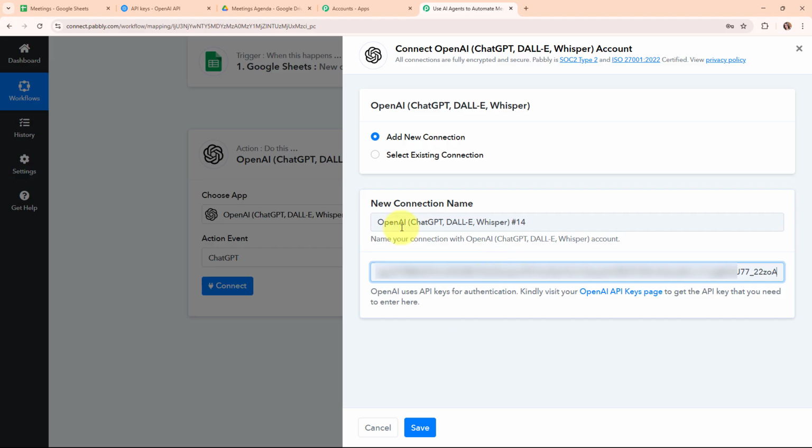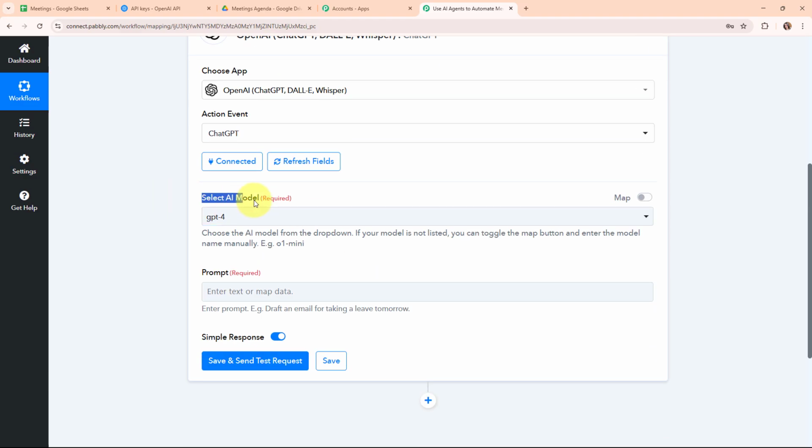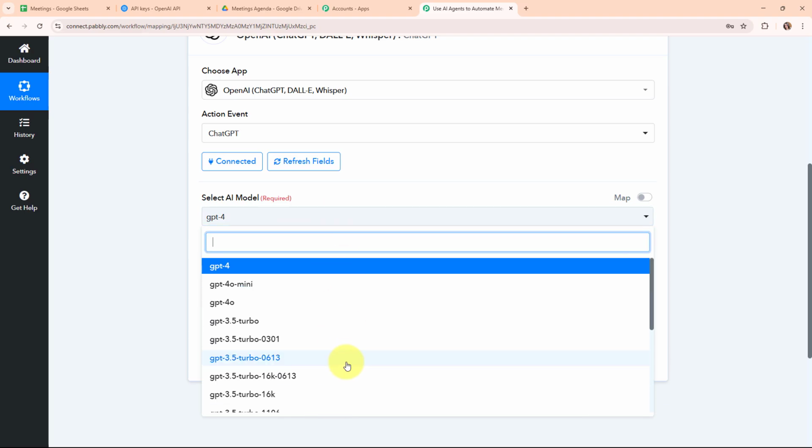Now after successfully entering the token, I'm going to click on the save given over here, and you can see we are now successfully connected. Moving forward, it is asking me to select the AI model. By clicking on this drop down menu, you can see all the AI models available.